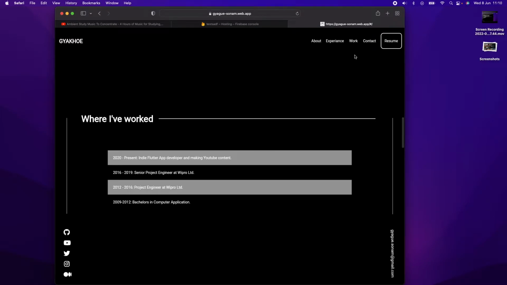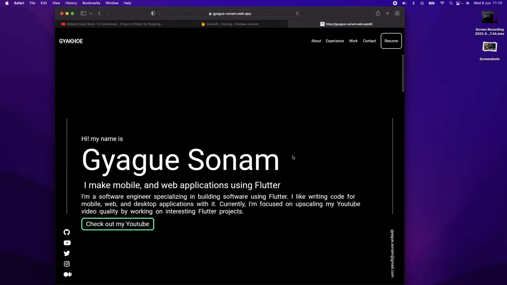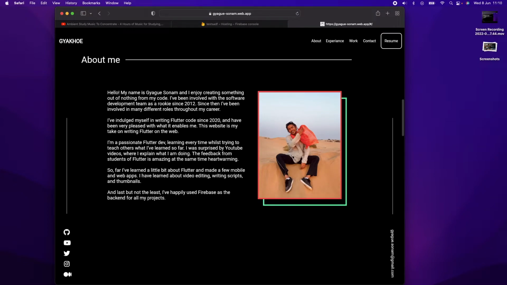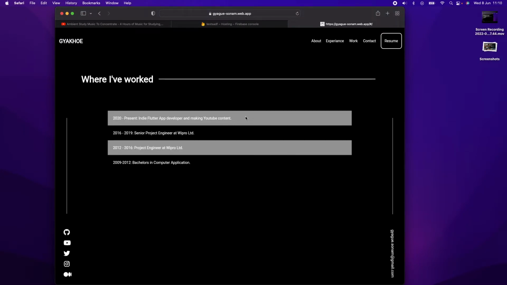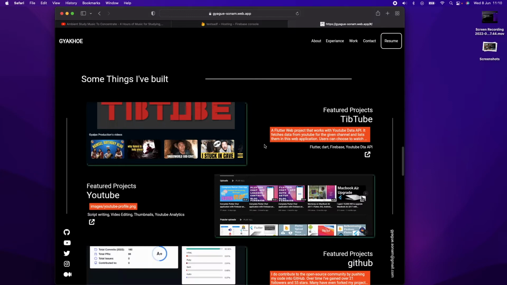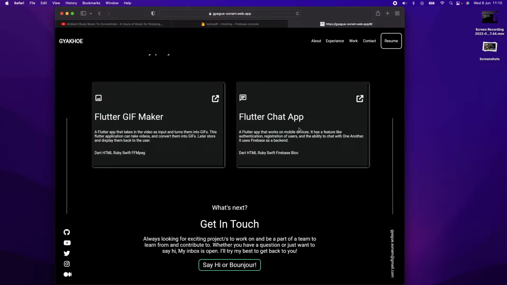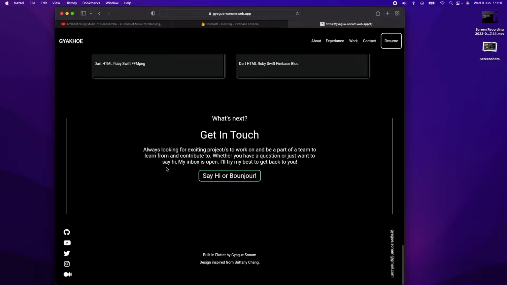It has a top app bar, and on top of it has a big introduction of my name, and there's something about me and a little bit of experience that I have and some of the projects that I worked on. And this is on grid view, and here's how somebody could contact me. And there's the end credit where it says this is built by Kusunam and design inspired by Brittany Chang.